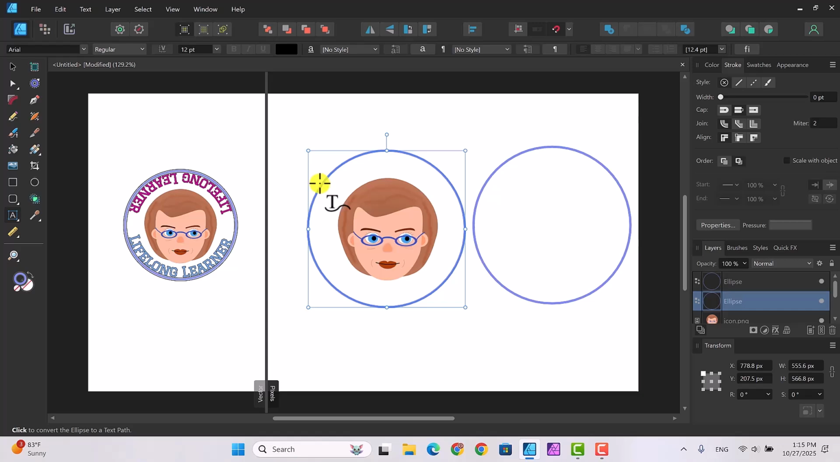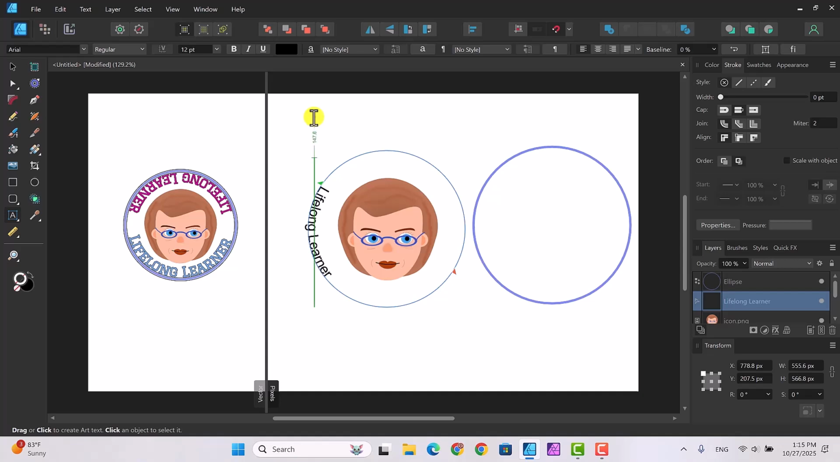So I'm going to keep moving it until I get inside of the circle, and make sure that you still have the squiggle, and then I'm going to click on it, and then you're going to get our cursor, and then I'll just type in my text and make sure I didn't misspell anything.